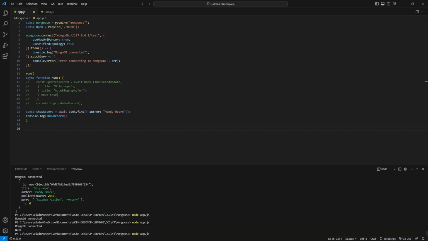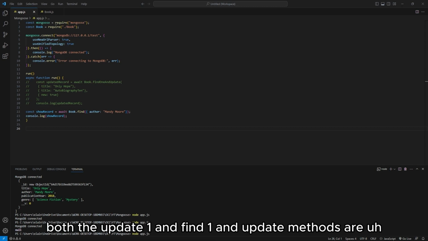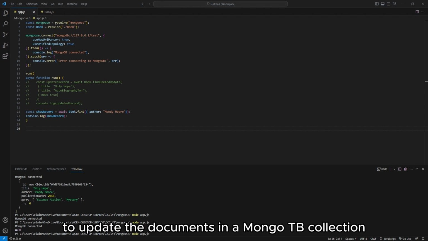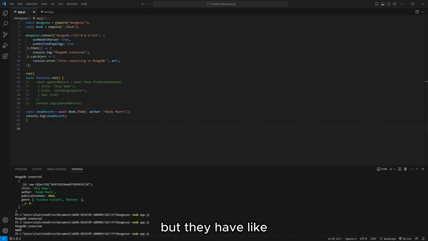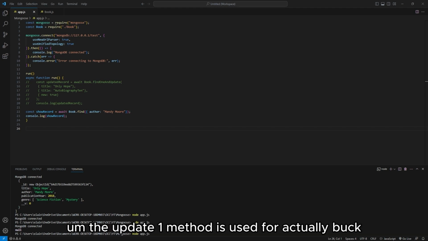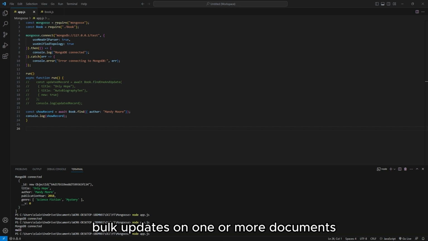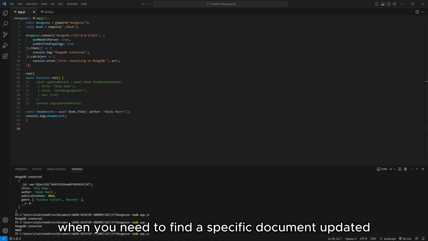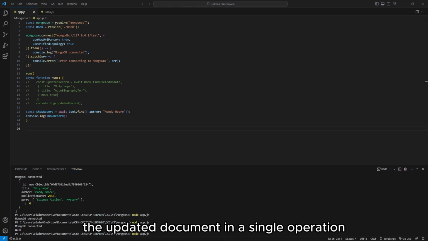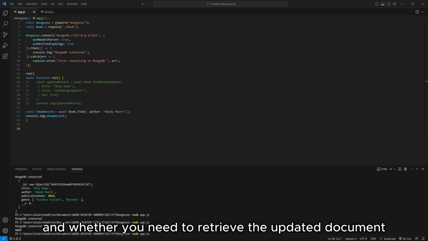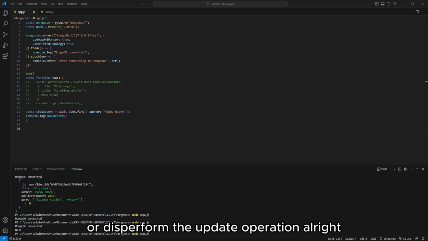Now, if you'll notice, both the updateOne and findOneAndUpdate methods are provided by Mongoose to update the documents in a MongoDB collection, but they have a slight common function. Now, to differentiate the two, the updateOne method is used for updates on one or more documents, while findOneAndUpdate is used when you need to find a specific document, update it, and then potentially retrieve the updated document in a single operation. The choice between them, of course, depends on your use case and whether you need to retrieve the updated document or just perform the update operation.